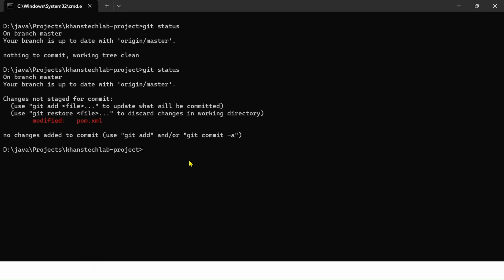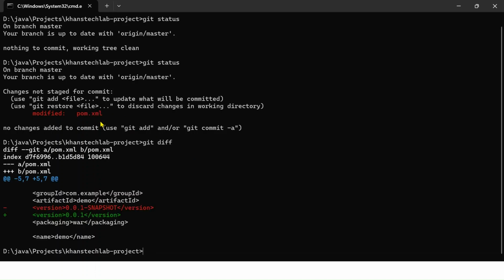Now I know which file got changed, but I want to know what is the change I have made in that file. Just type git diff. It will give us two things. First one is A, second one is B. So this is removed, this is added. What is removed? This one, which is in red color. I have removed this line of code and added this line of code, which is in green. So basically, I have removed the snapshot from the version.